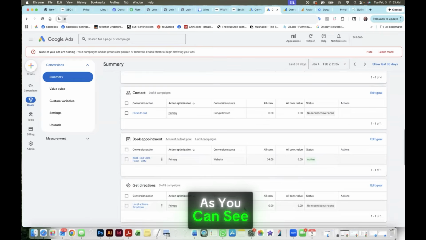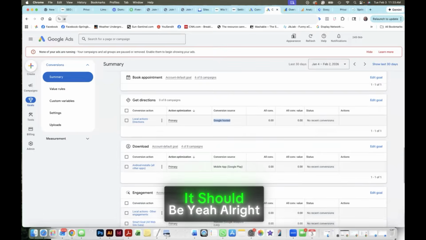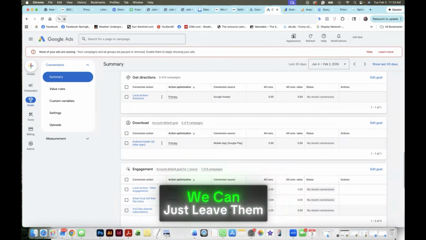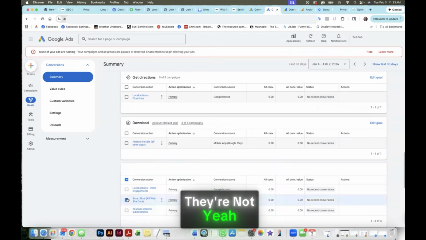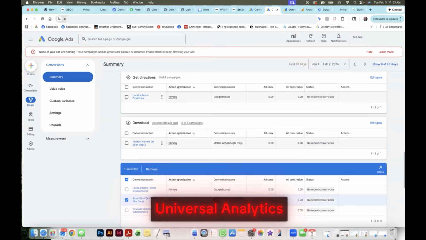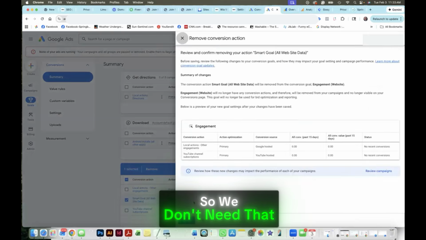As you can see, like the directions and YouTube, they should all be there. Well, if they're not hurting anything, we can just leave them there. No, they're not. We can delete this one. That one we don't need because it was related to Universal Analytics, and that's gone since 3 years ago. So we don't need that.